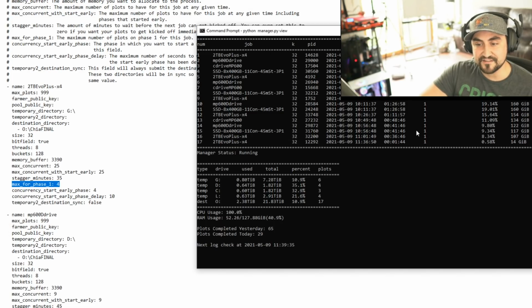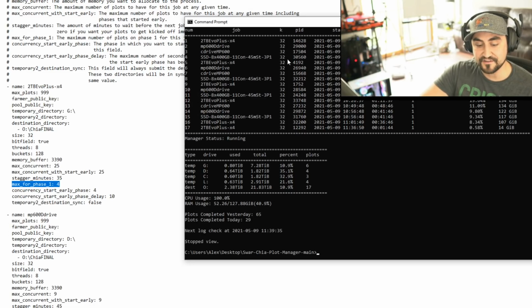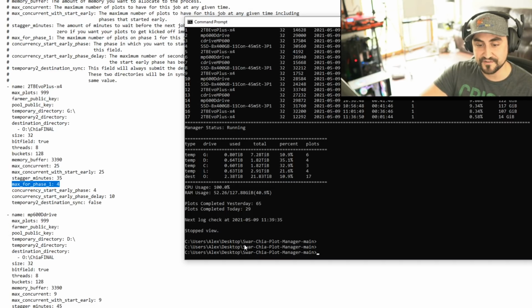I know that probably sounds confusing, so I encourage you to pause and rewind to walk through that. But you can see I've got 4 jobs in phase 1. This job has been going for 1 minute. It will have to get to 35 minutes, and this job will have to get to phase 2, before the plot manager is going to start another job on this drive. So that's the best way I can describe it. To get out of this view, you hold Control and hit C. And now you'll notice I'm back to a command line with the directory here.